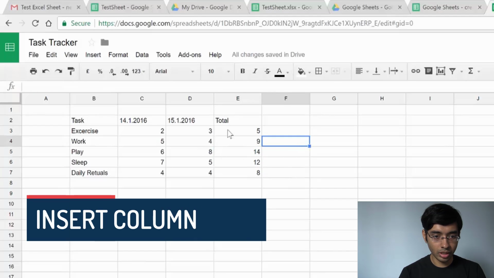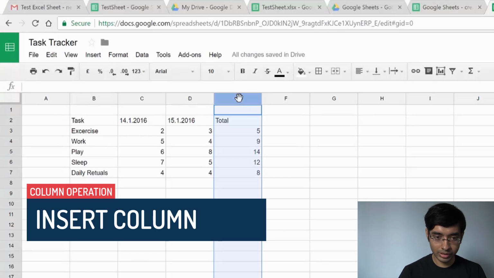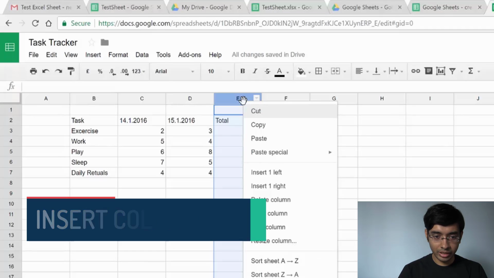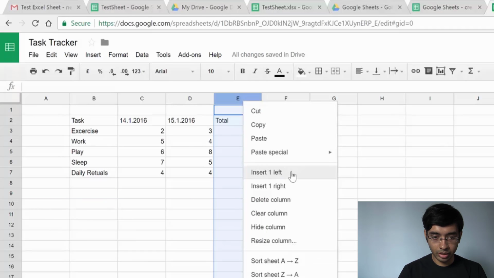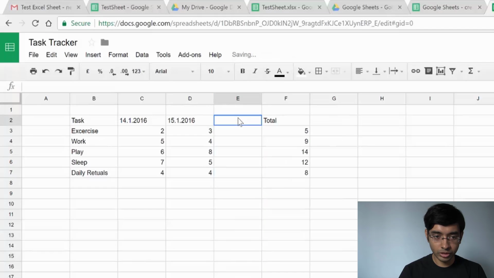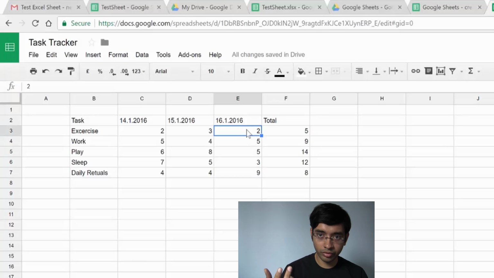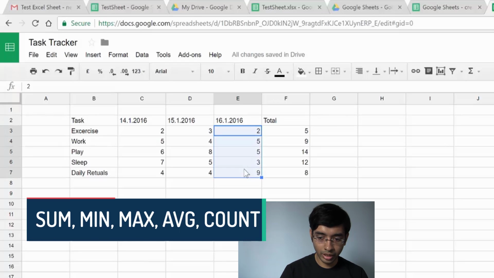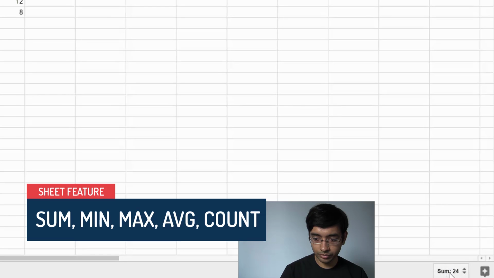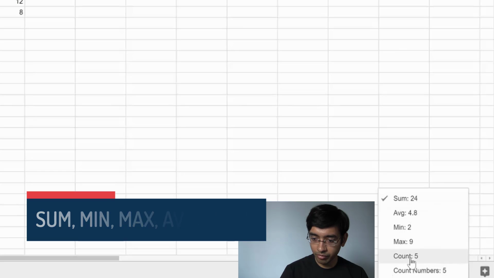Now it's working. Now I want to add one more day, so I'll add one more column. To do that, I'll select E and then right click and select insert one column to the left. I'll name it 16/1/2016. One more nifty feature of sheet is if you just want to find out the sum of a selected group of cells, just select them and at the bottom you should see the sum. By clicking on this, you will also be able to see the average, minimum, maximum, and count.